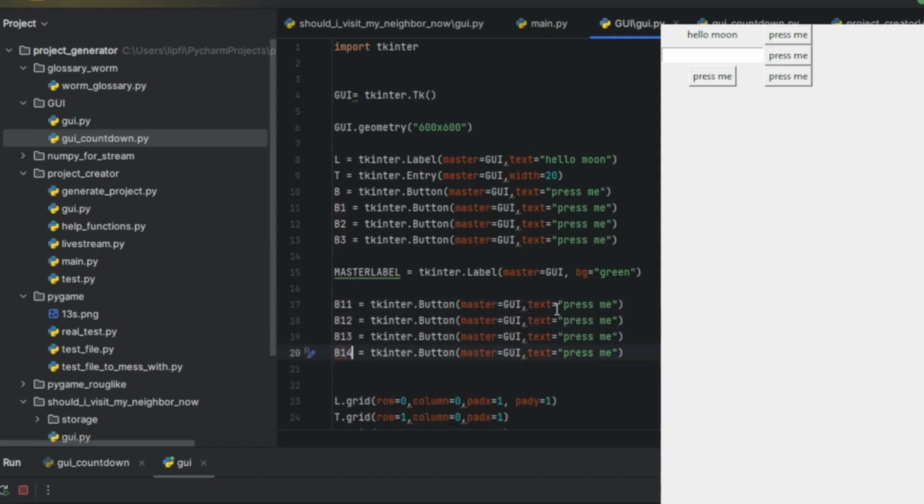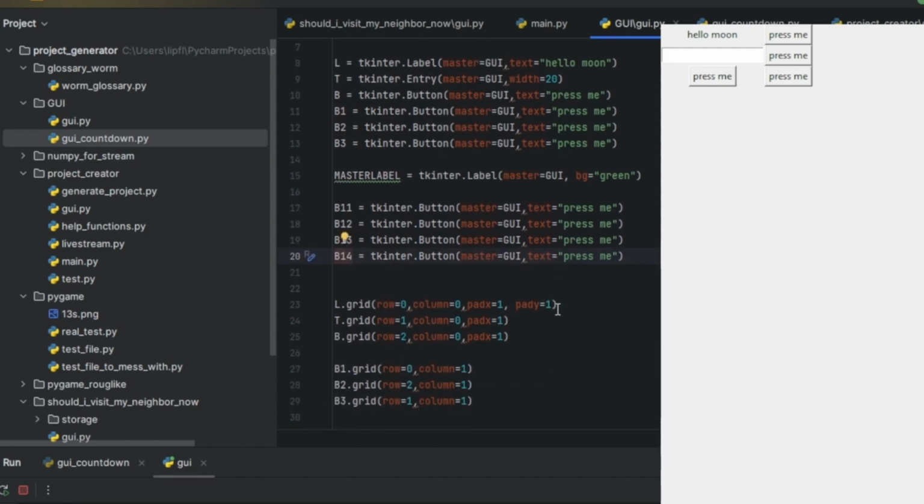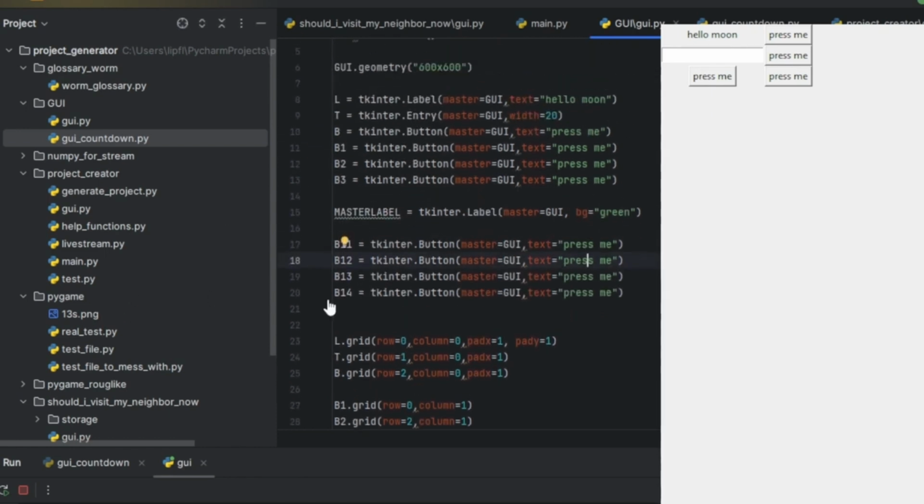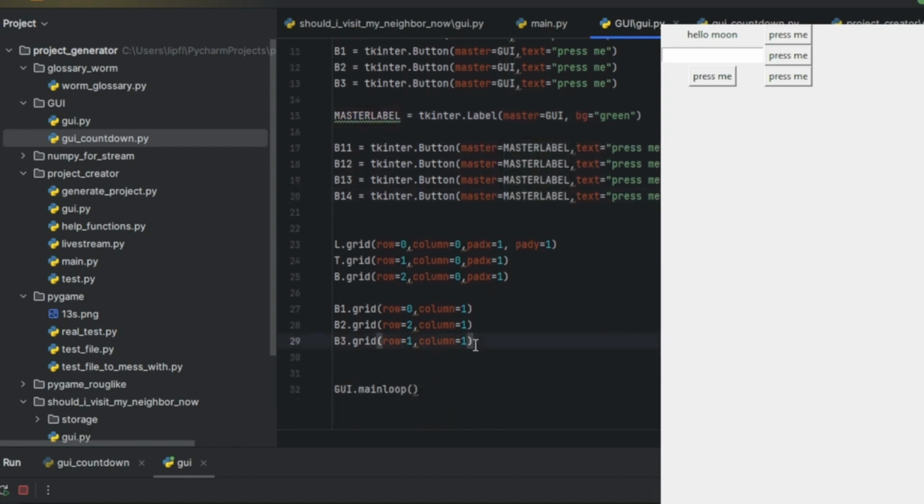I'm not creative with the variable names because it's just for test purposes, and I guess I don't need any specific names for the variables now. But the master of our new buttons, that's the difference, is our master label. That's why we called it master label. And now let's grid them.